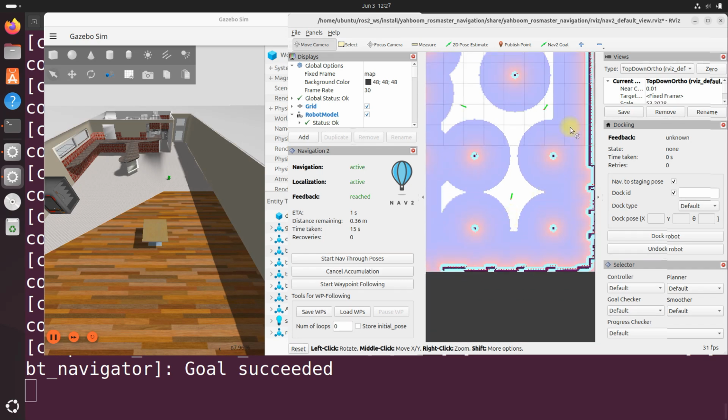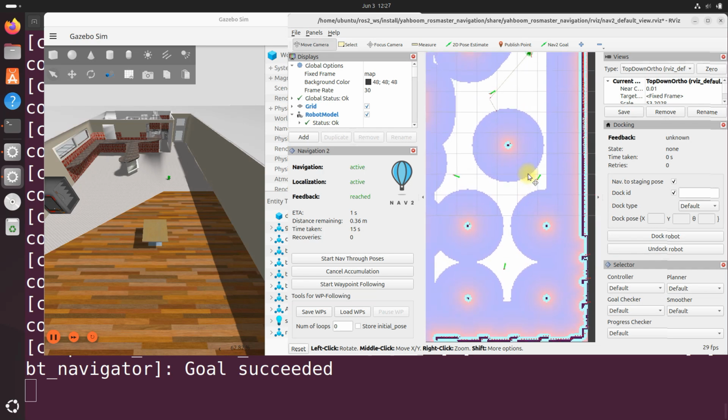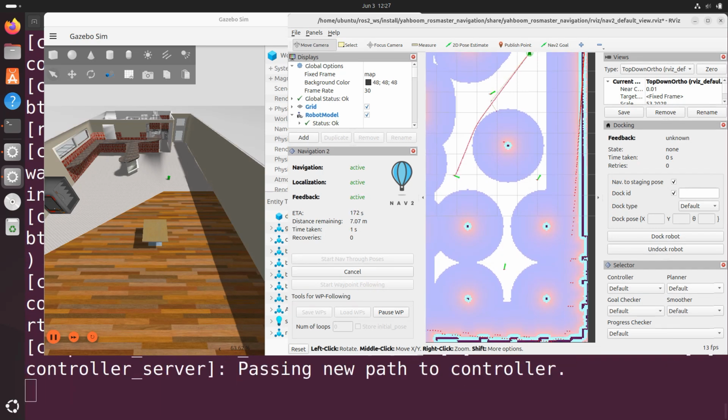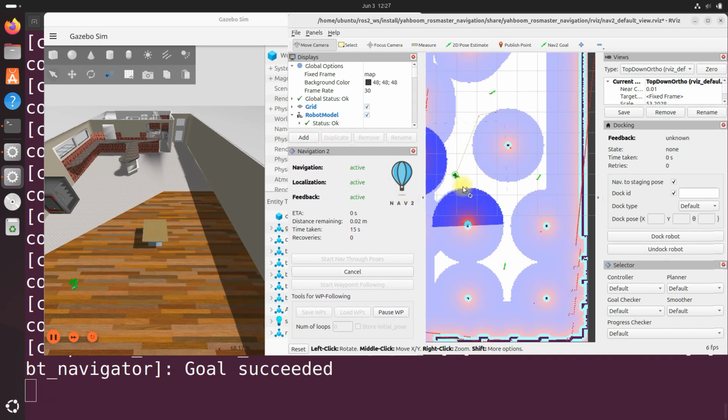And when you are ready for the robot to start moving through the waypoints, you'll click this button that says Start Waypoint Following. And the robot will now move to the first waypoint. And if you want to visit each location without stopping, you would have clicked the Start Nav Through Poses button instead of the Start Waypoint Following button. And now you should see your robot autonomously navigate to all of the waypoints with a brief pause at each.